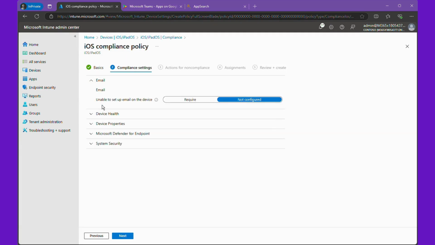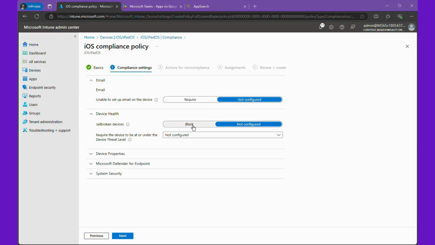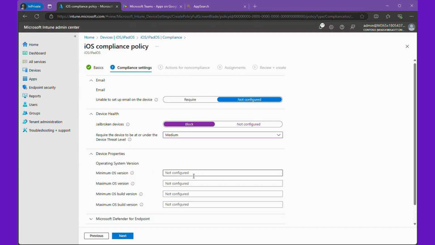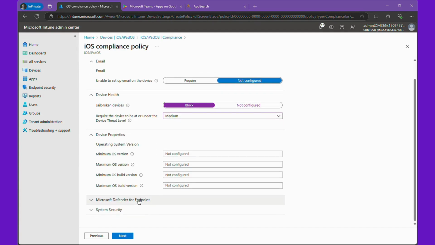You can configure whether you want to allow users to set up a personal email address on the devices. This is more for managed devices because we're setting this compliance policy with a BYOD aspect in mind. We'll just simply block jailbroken devices from connecting to your environment, and we want it to be at a medium level of device threat, which is typically the OS version of that device. You can set a minimum OS of the device connecting to the environment if you like.